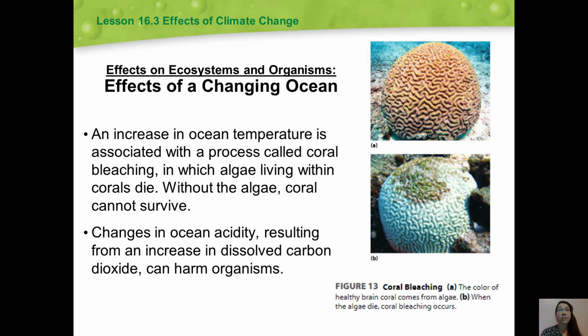Recall that the acidity of a solution is expressed as its pH. The higher the acidity, the lower the pH. The pH of the ocean water is slowly going down, and it will probably continue to do so as long as the ocean keeps absorbing more carbon dioxide. The increased acidity of ocean water may already be harming organisms that live in the ocean, including corals. Ocean acidity limits the ability of corals and other shell-building organisms to build their hard protective coverings.